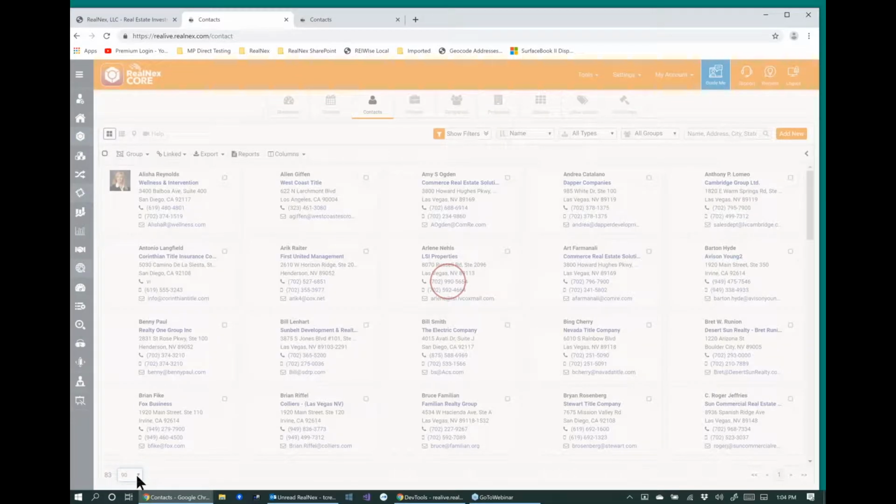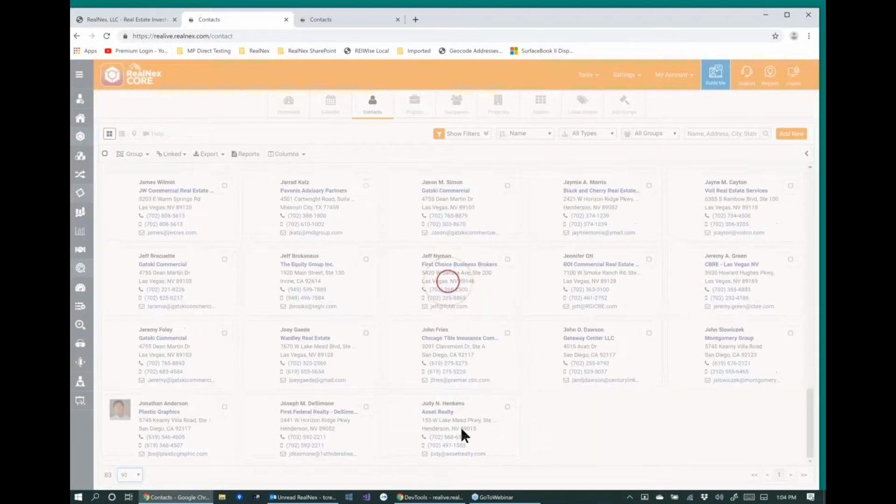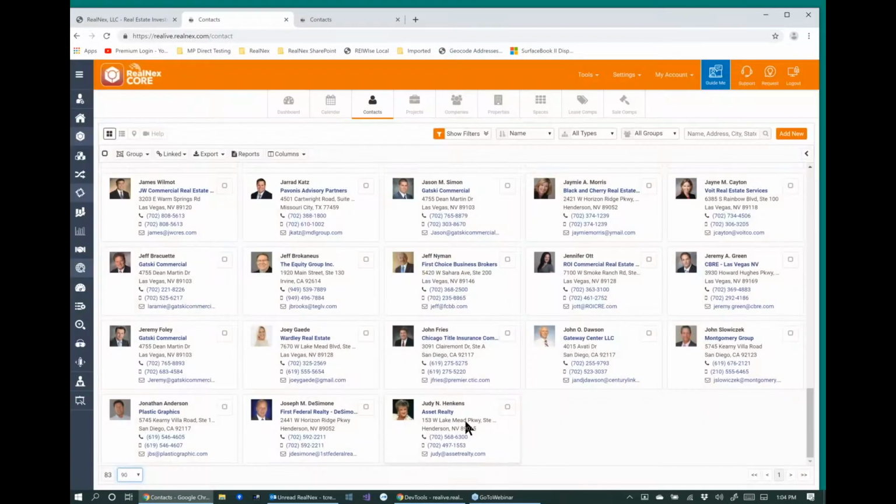The more you see at a time, the slower it gets because it's got to load all of the information. But when you're dealing with a lot of records and you're trying to edit them all, or you're trying to tag them, you can change this and load it and then do what you want to do, and then you can change it back so it isn't quite as slow.